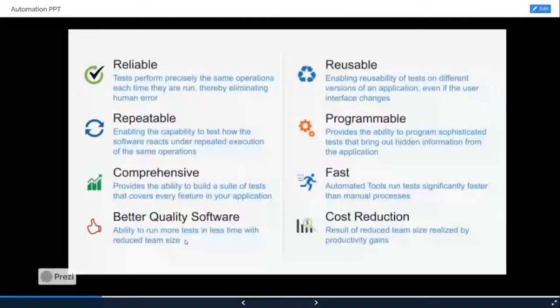Automated tools run test cases significantly faster than the manual process. The way automation tools run the test cases is just like Usain Bolt. It travels fast. It executes fast. The execution finishes in a blink of an eye. You'll never even realize what has happened. That fast is automation. That fast is how the test cases will be executed using the automation tools.